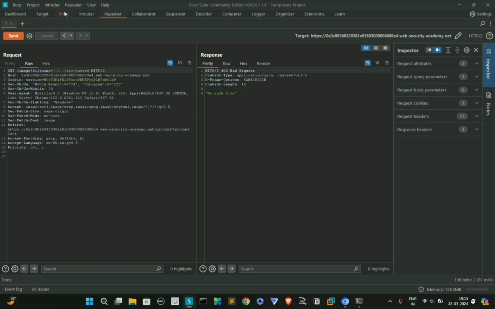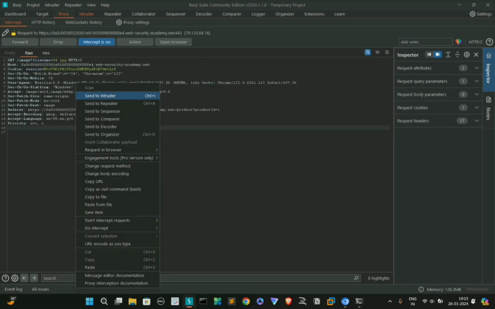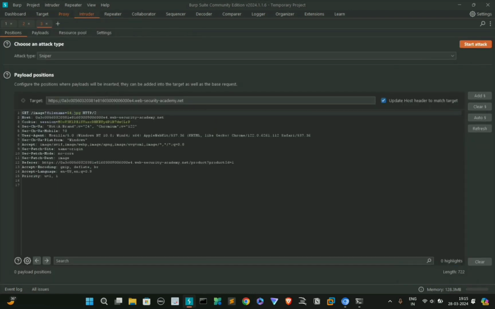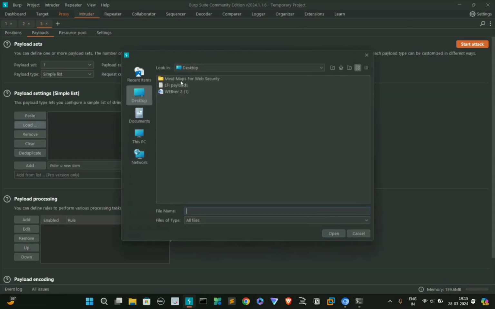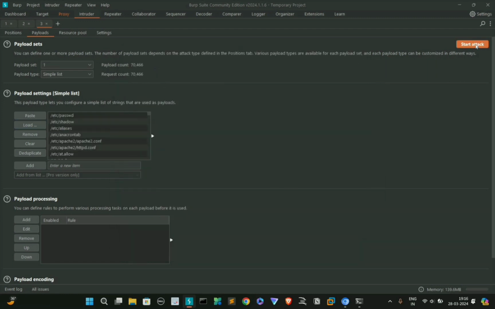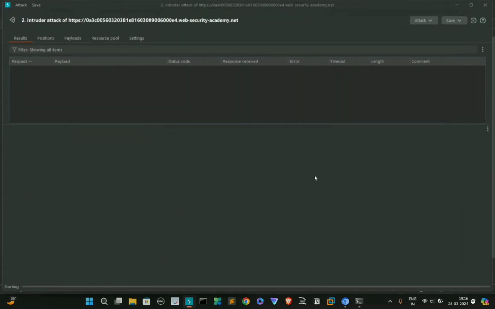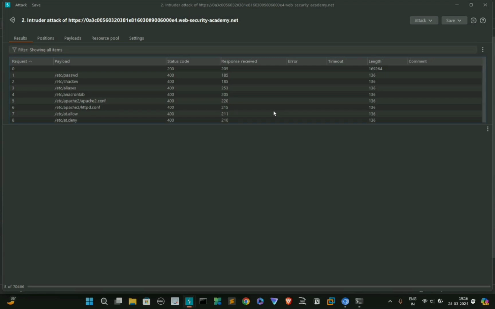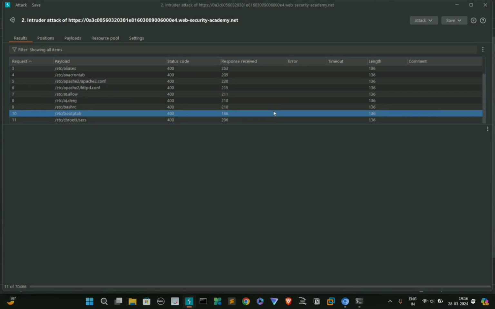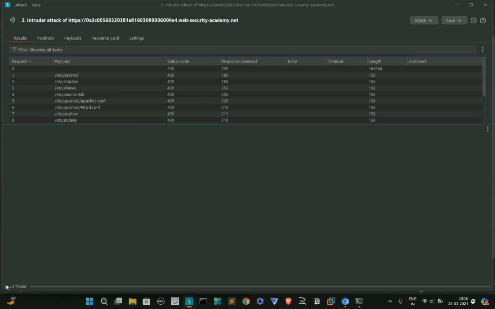So obviously we'll be sending this to Intruder, mark the position, upload the word list and start the attack. As you can see, this is Burp Suite Community Edition. It's too slow while fuzzing the payloads. We can't wait that much time until it completes the whole word list. We're hackers, man. We have other stuff to do.